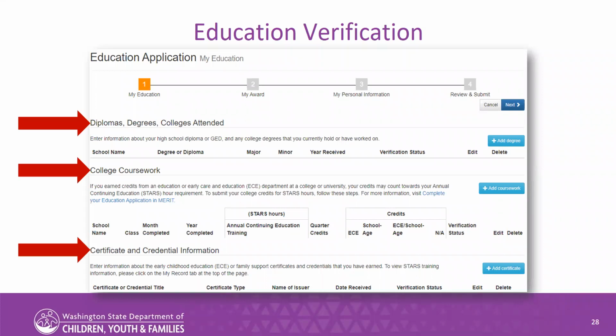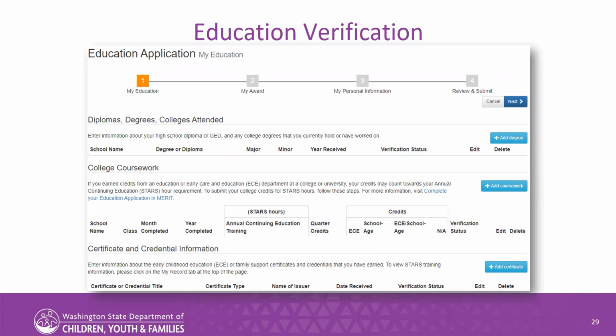The last section of the education application is for certificates or credential information. This is used to verify college credit-bearing certificates or credentials. To add information to each section, click the blue button where a pop-up box will appear.